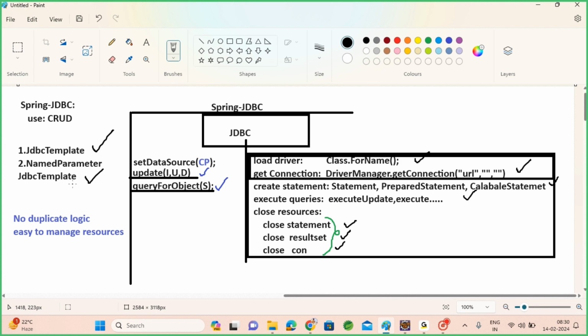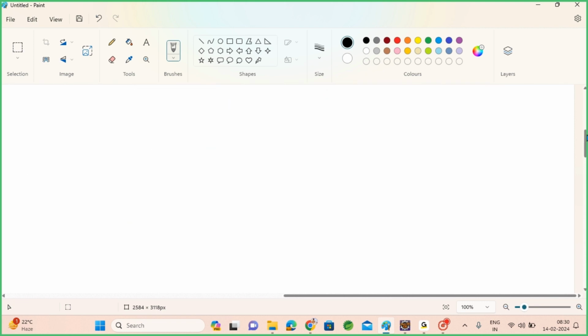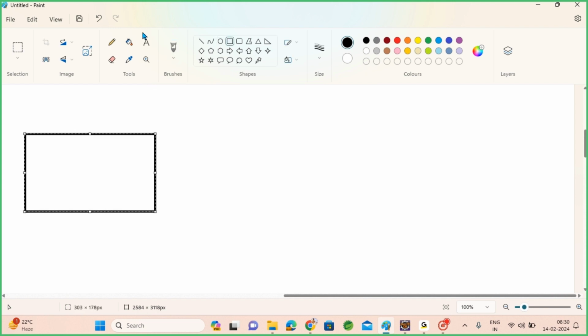So how to utilize them? During your MVC, I have the view here.